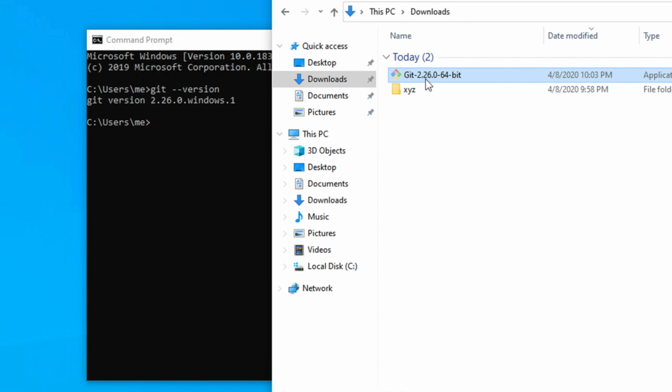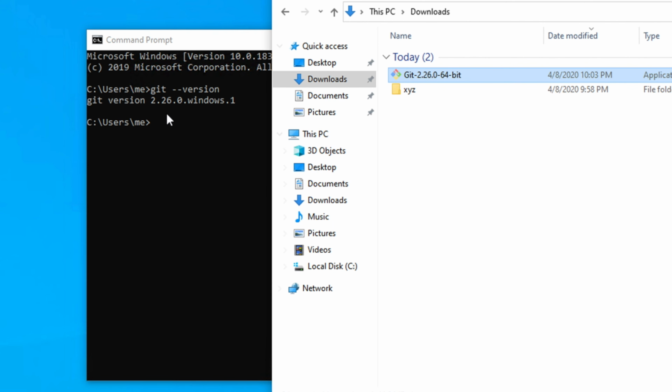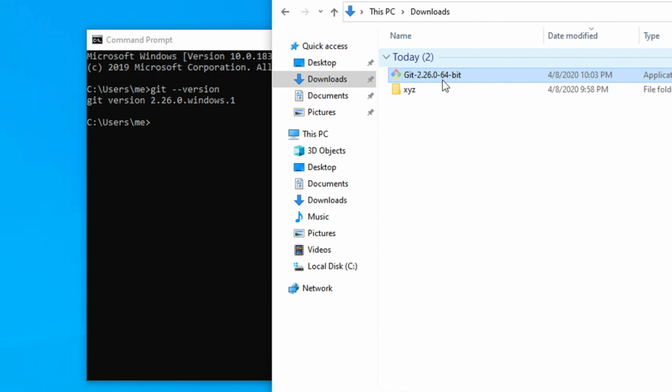So let me show you one thing. Here we downloaded Git 2.26.0, that means this version and this version match. That means it installed the correct version. But if you see some other version, that means you are using an old version or something is wrong. In that case, just uninstall the old version of Git and then start installing from the latest downloader of Git.